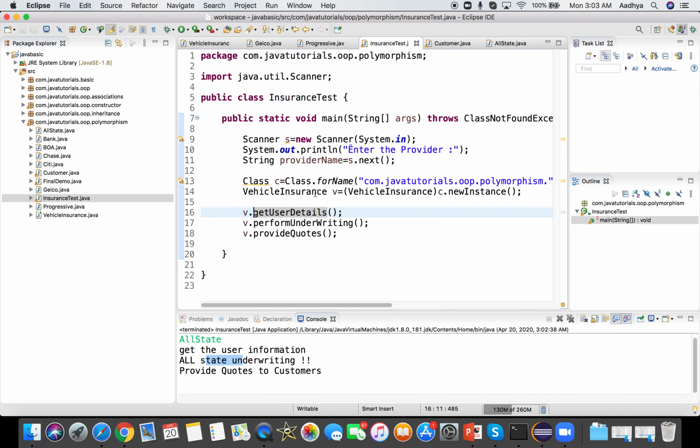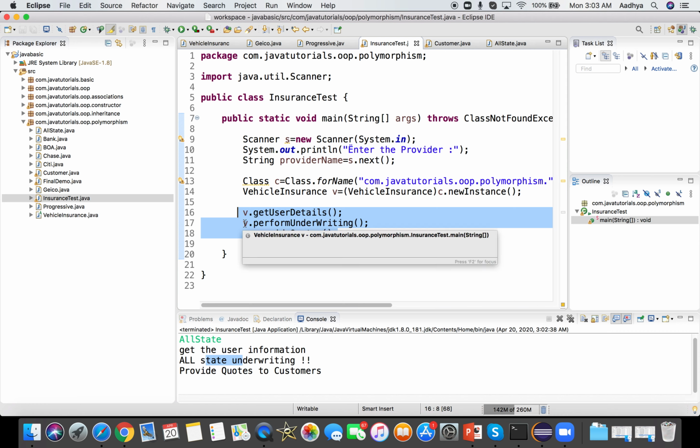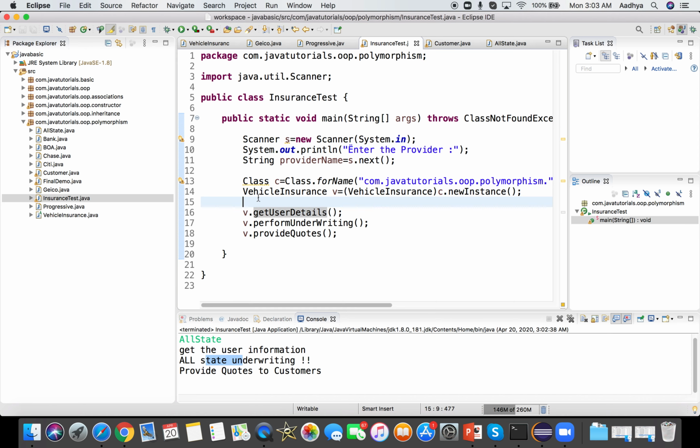I have written the code for the superclass reference. Since I have written for vehicle insurance, as long as you have a subclass of vehicle insurance, I will be able to accommodate it with the same code. I don't need to change code. I'm not writing the code for the specific object. I'm writing the code for the superclass. So that covers the abstract classes.